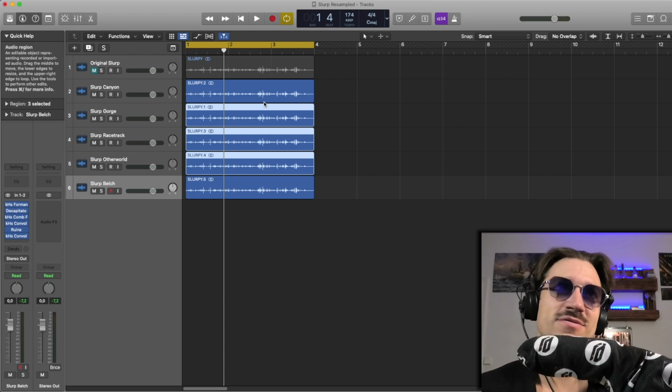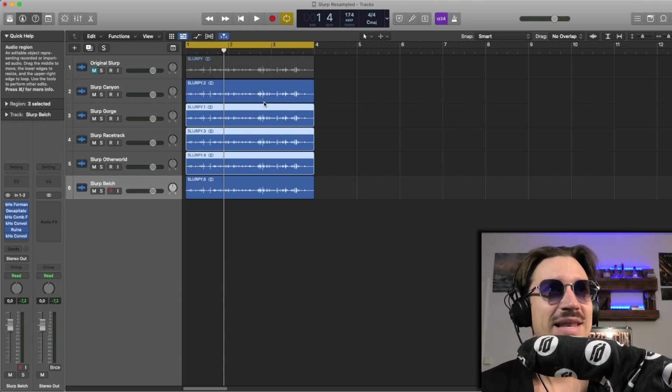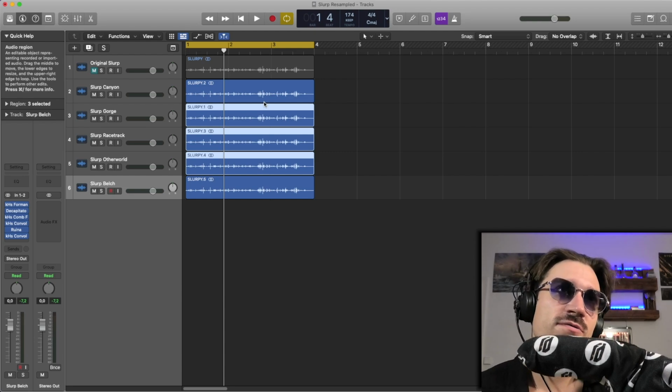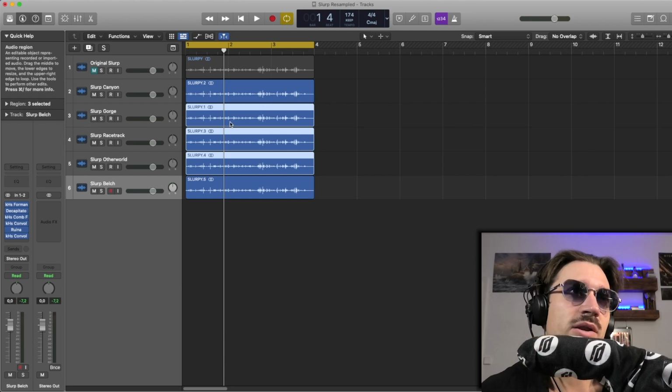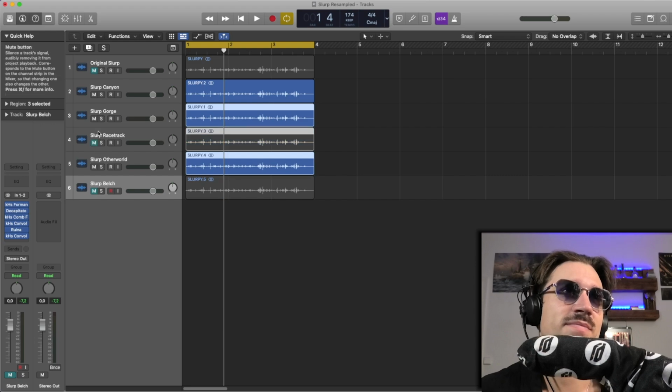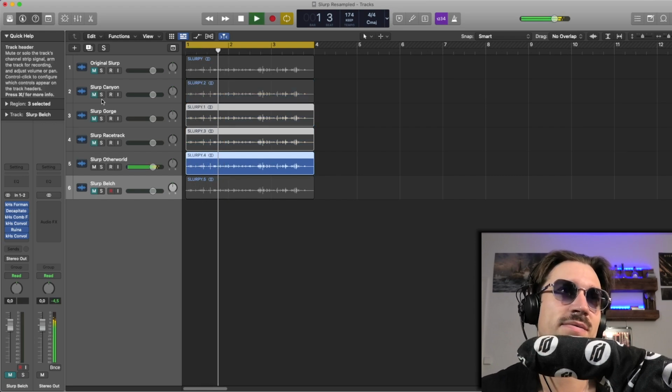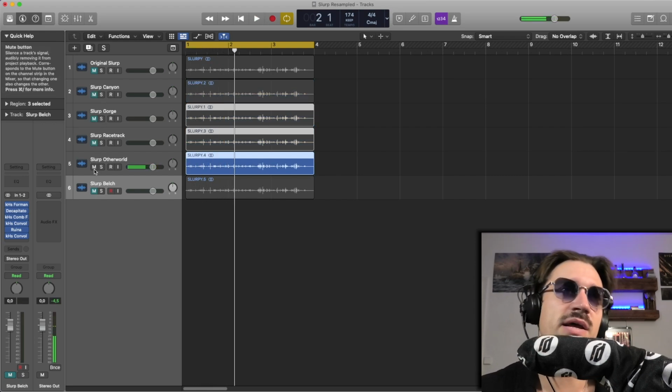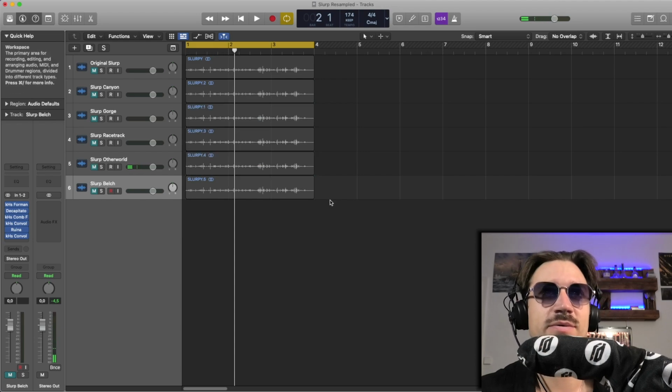5 SLURP textures for your free download. Hope you enjoyed it. Leave a comment down below which one you found to be the most sonically pleasing. I think I like the Otherworld one quite a lot because it has this pitch change. It made it a bit more digital, but I quite like that one.